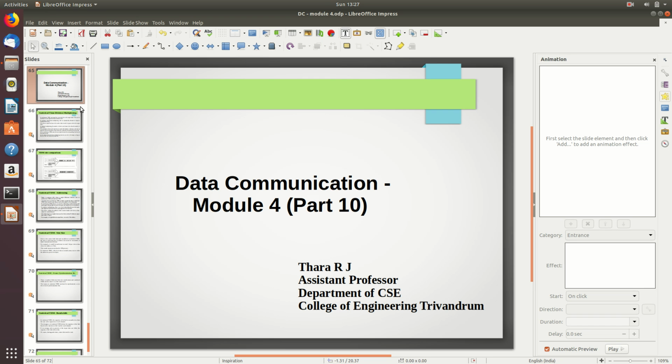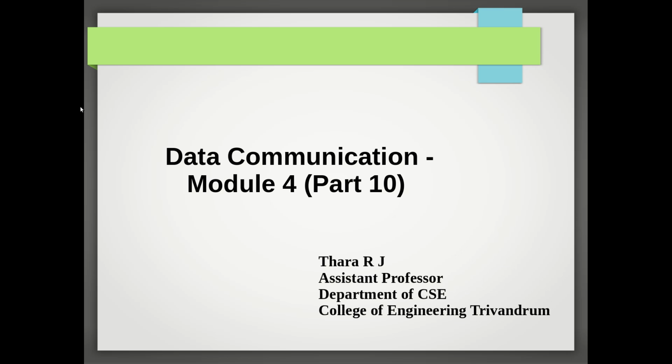Hello everyone. Now we are moving on to part 10, module 4, data communication. So far we were discussing multiplexing: frequency division multiplexing, wavelength division multiplexing, and TDM, particularly synchronous time division multiplexing. We covered every aspect in detail with problems and everything.